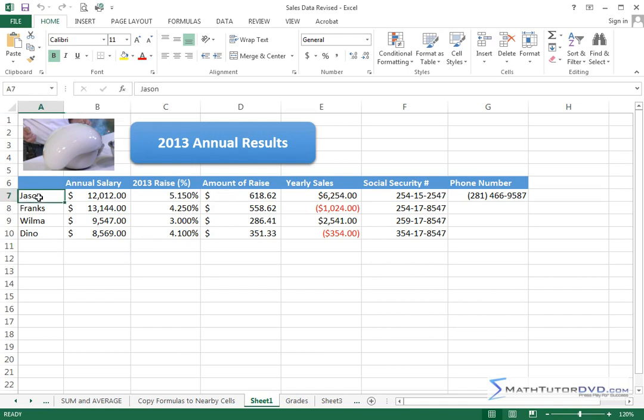All right, in this case we have Jason, Franks, Wilma, and Dino. Here are their annual salaries. Let's say we would try to graphically represent this. Just highlight the information. Notice we are highlighting the person's name, and we're also highlighting the numbers. All right, now when you do this, there's a couple of ways to create the chart.